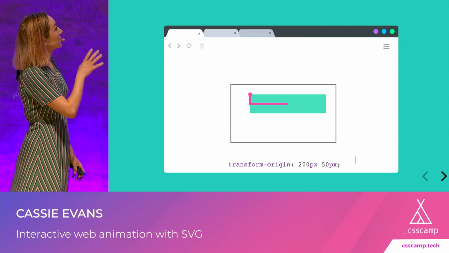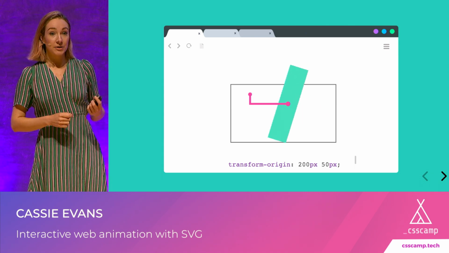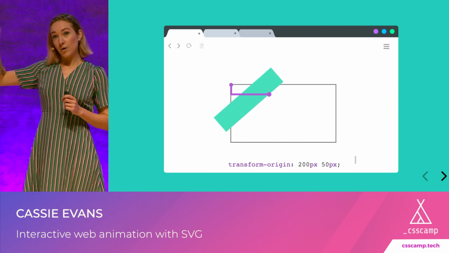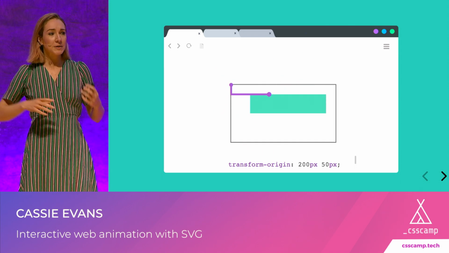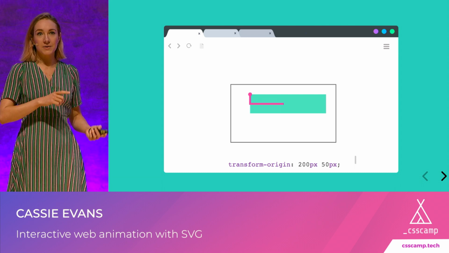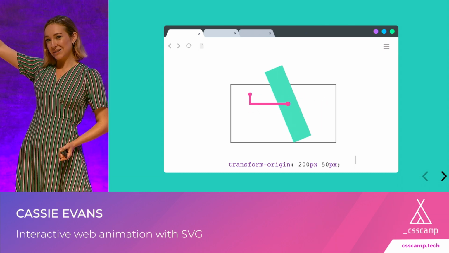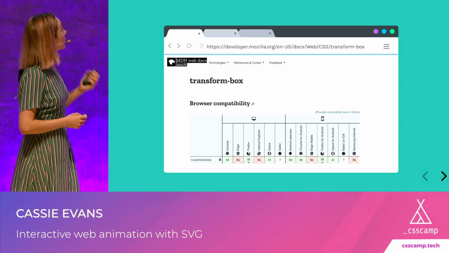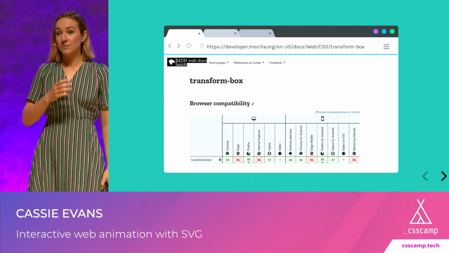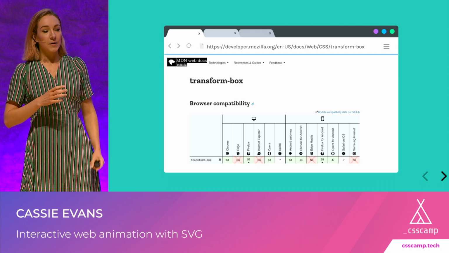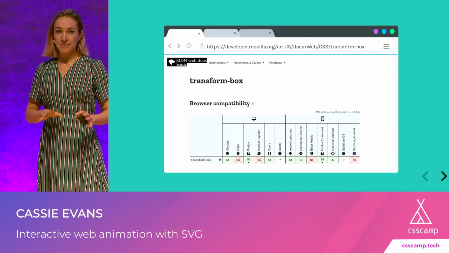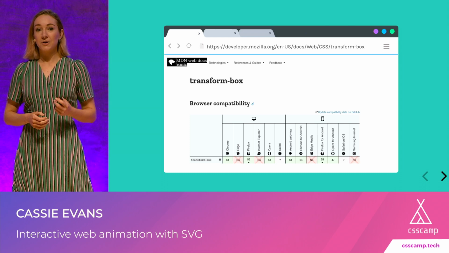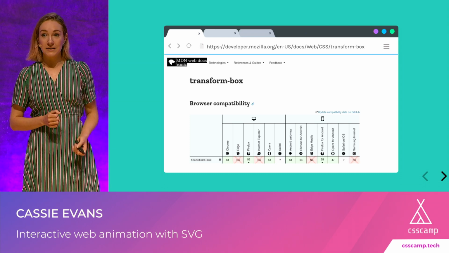So the issue with transforms in SVG is down to how transform origin is implemented. DOM elements measure transform origin from their own top left corner. But with SVG, in some browsers, transforms are measured from the SVG canvas itself. There's a relatively new property called transform box, and this looks really promising to fix this issue. But the browser compatibility isn't great yet. It's not quite there. However, luckily for us, there's quite a few JavaScript animation libraries that have solved these issues for us.